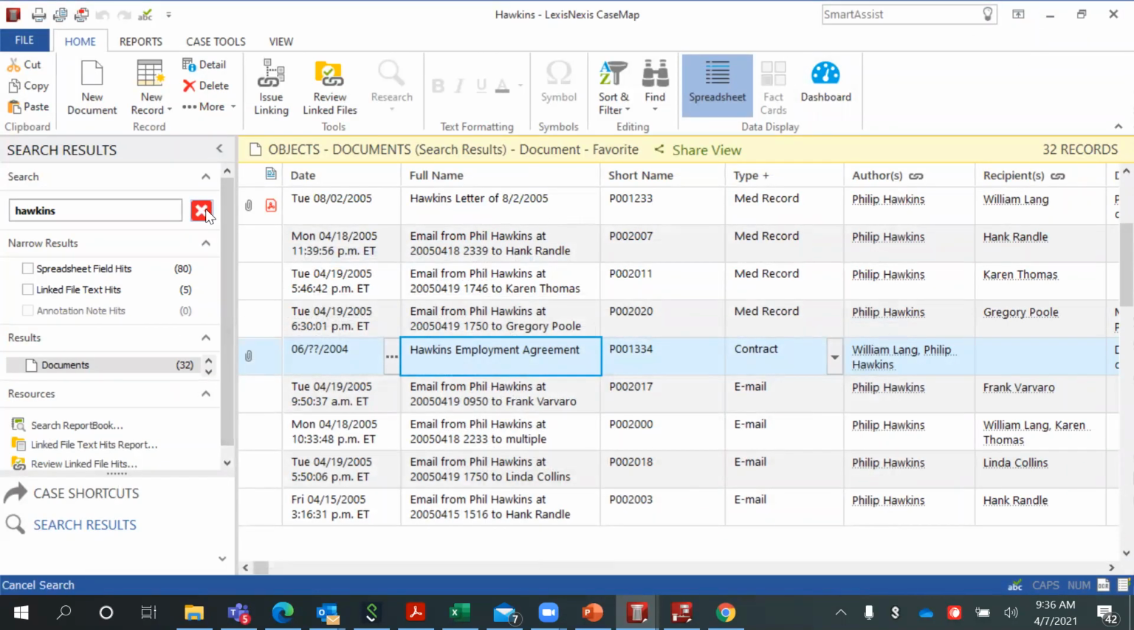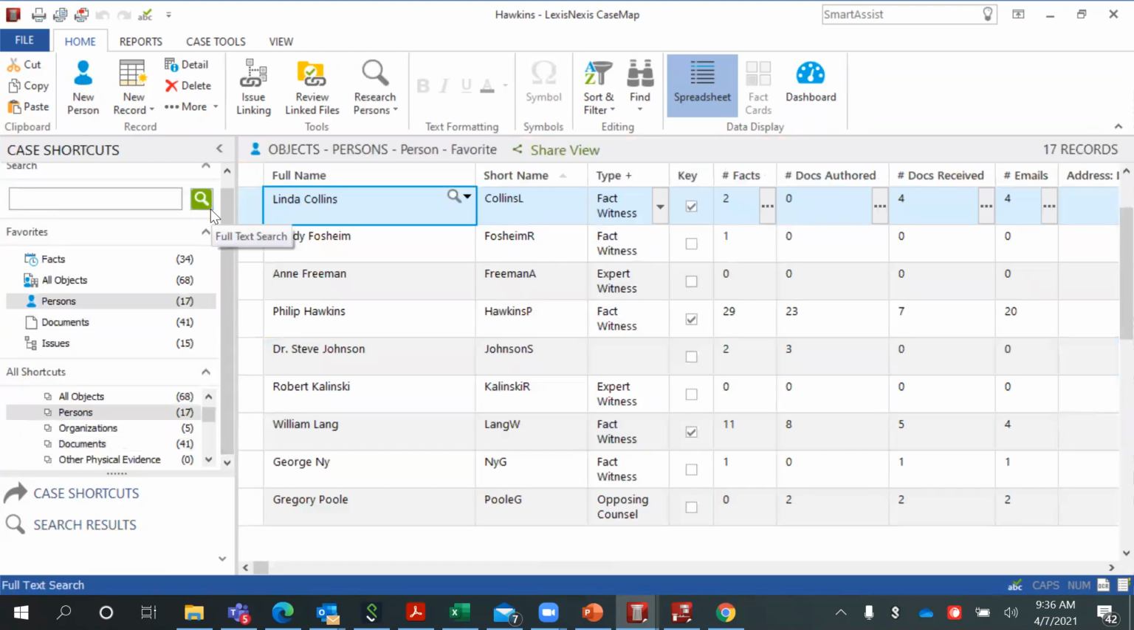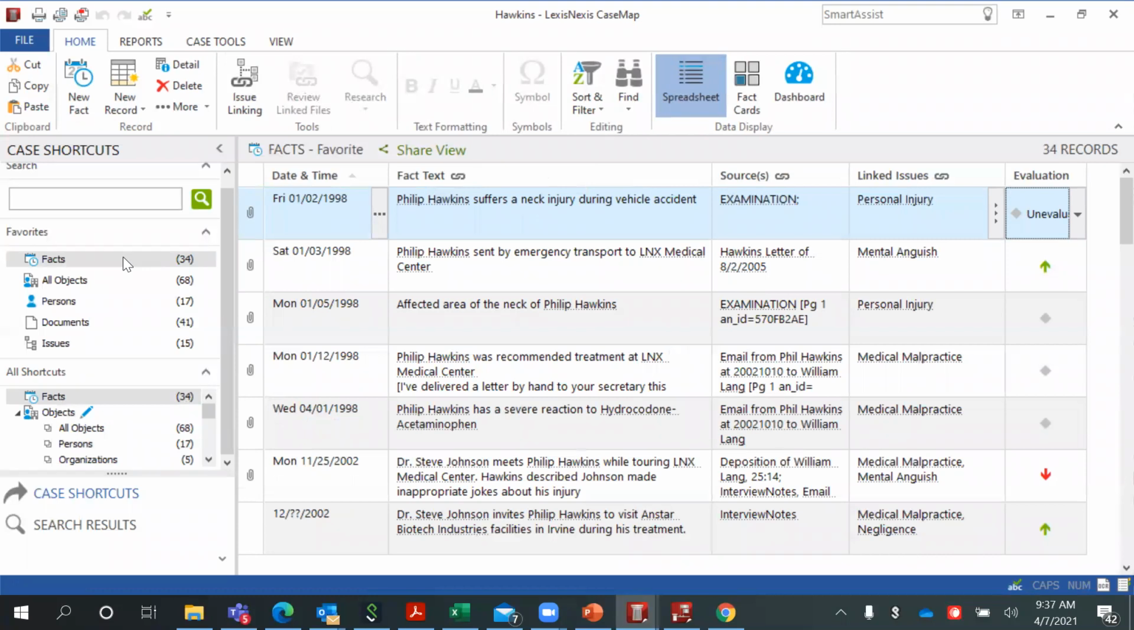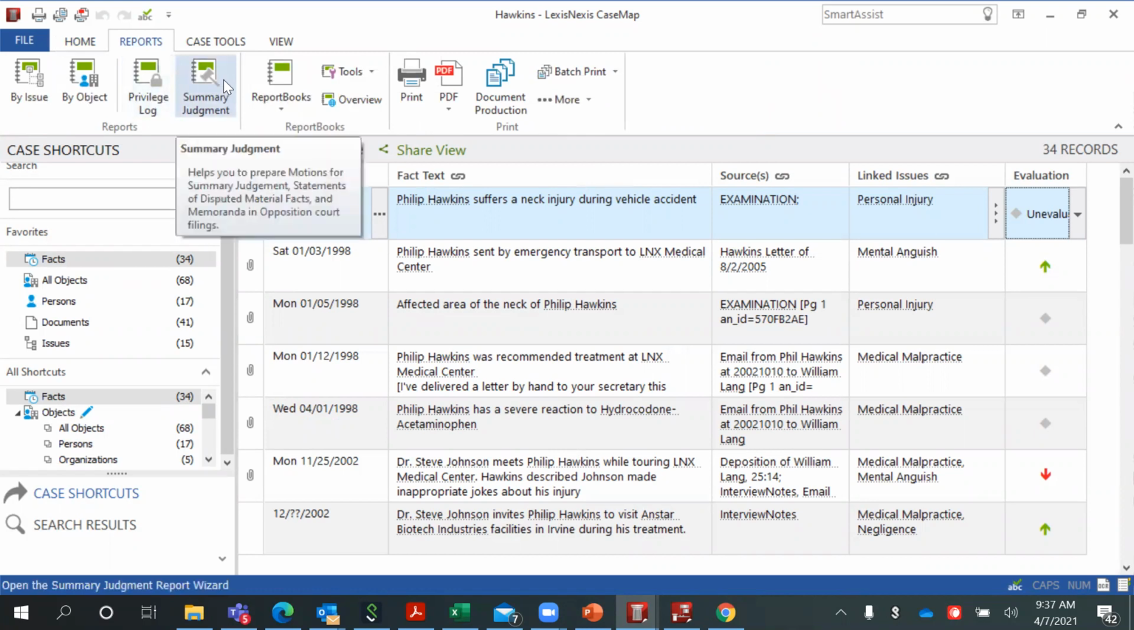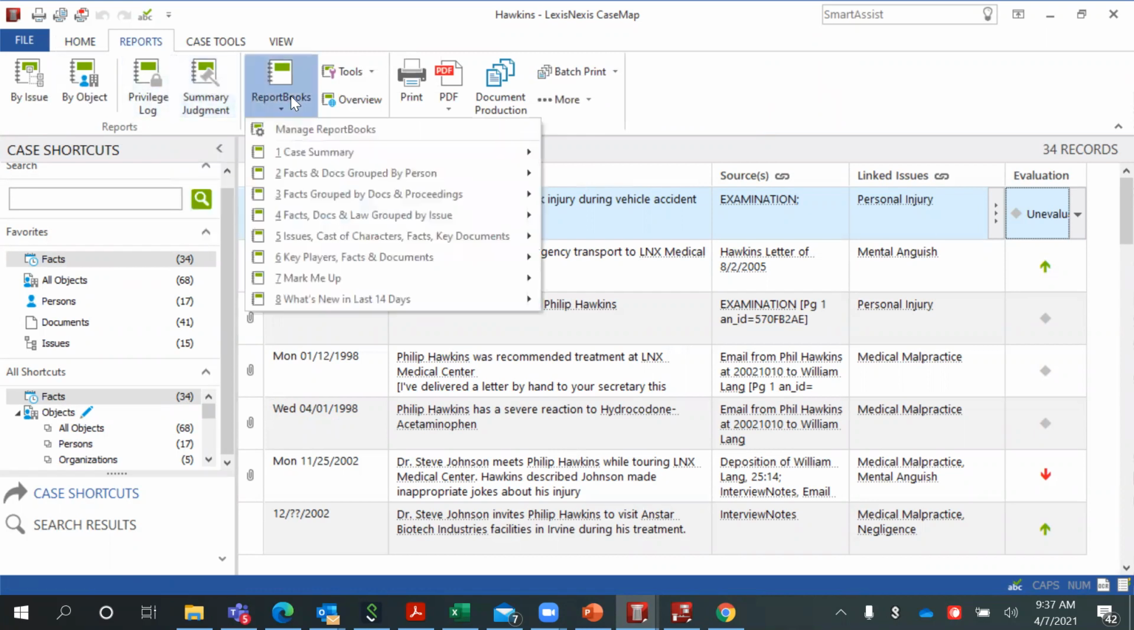So this really sums up some of the core functionality of CaseMap. We hope you've enjoyed some of the features we shared today. This is a flexible and dynamic case analysis solution you can use to develop medical chronologies, to keep track of what's happening with your people, and to generate a variety of different reports. We didn't get into all of our reports today, but just to show you from the reports category, things like summary of judgment reports and report books are a customizable area of CaseMap.